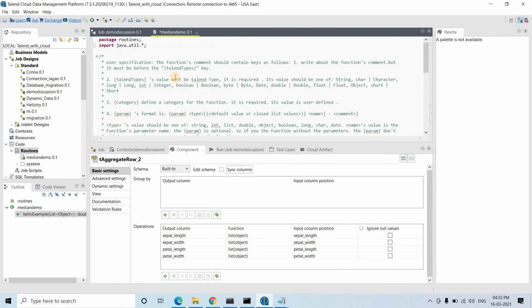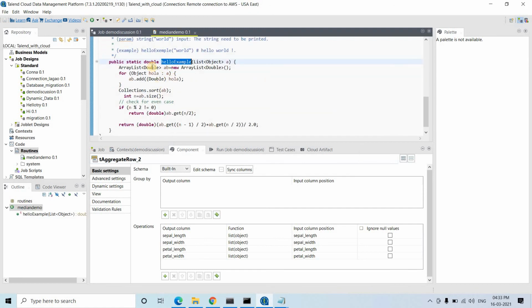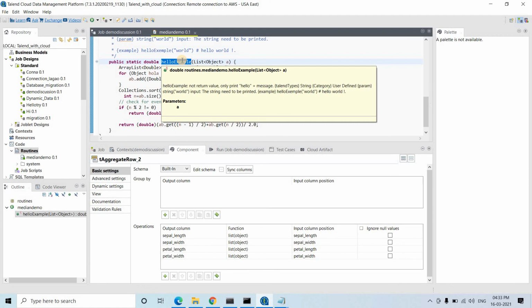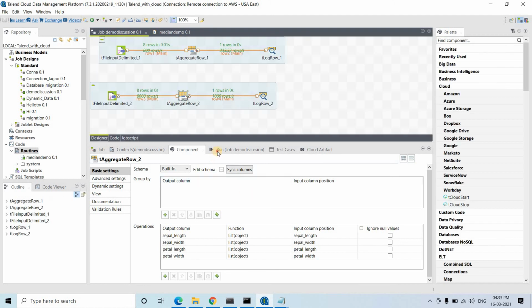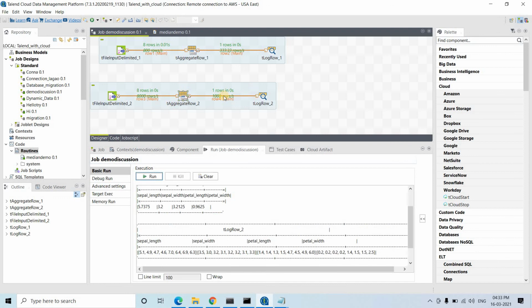Okay, cool. Just save this, Ctrl S. Now this particular function, public static double hello example, will be taking one list and computing the median for us, and our list is stored here in from T aggregate row we are getting. So this particular row connection I have to remove.